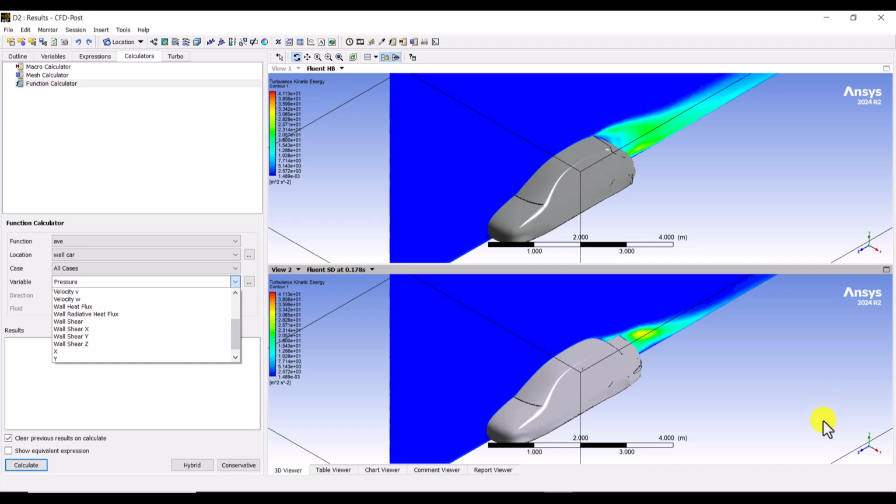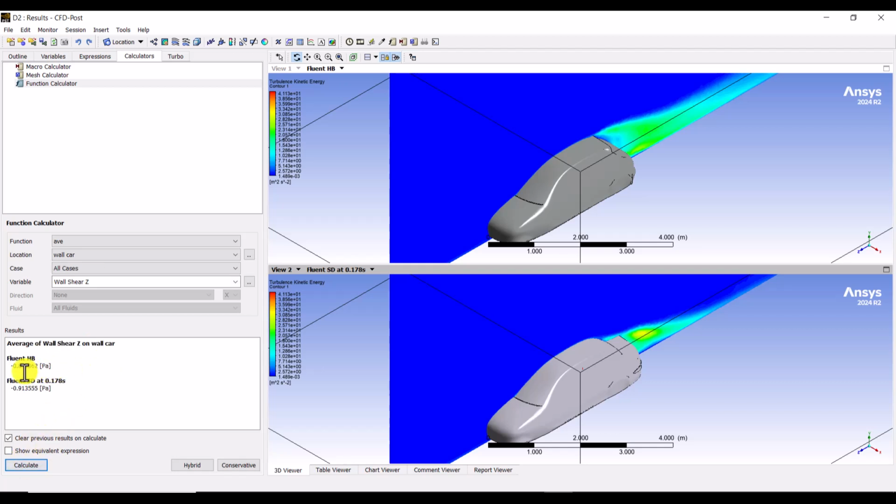Of course, regarding the fact that the drag force would be in the Z direction, we can have the wall shear in the Z direction. And this actually gives us the drag values. So by just clicking on the calculate button, we can have the shear stress along the Z-axis for each of the cases. And here again, it is completely visible that the values for the Sedan model are increased. And this may not be very clear when it comes to drag force, but just regarding the wall shear stress, it can help us.